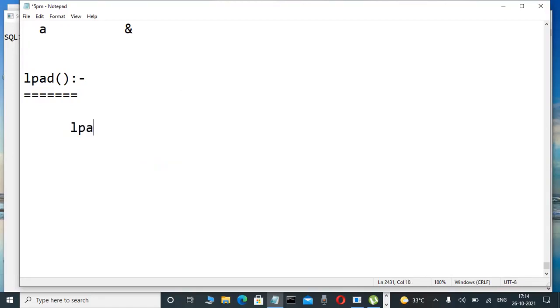LPAD is a function. Don't write it, just observe first. The LPAD function always accepts 3 parameters. Suppose A, B, C, D is the string I am giving, for example. The second parameter is always the total length, either 10 bytes, 20 bytes or 30 bytes, your own wish. That is the total length of the string. The third is the fill character, for example. Whenever I write like this, observe what happens, for easy understanding.